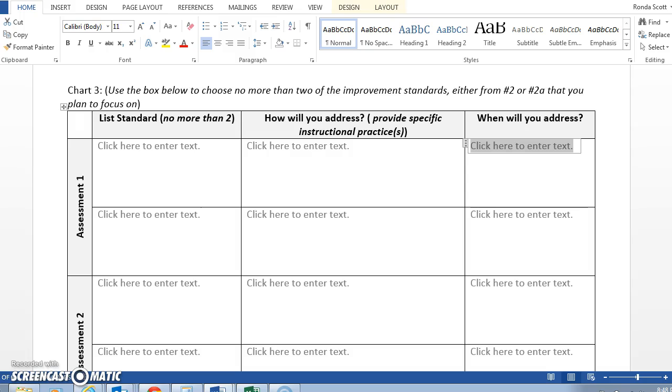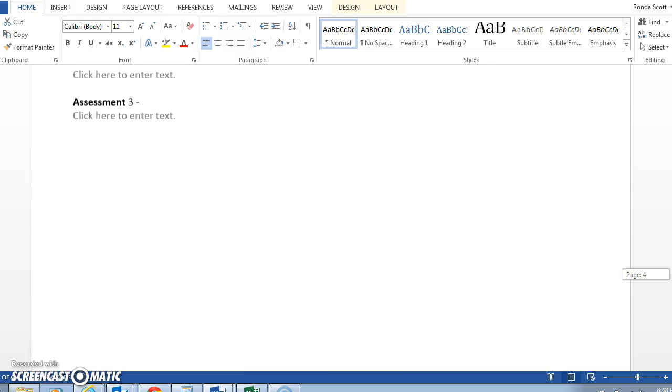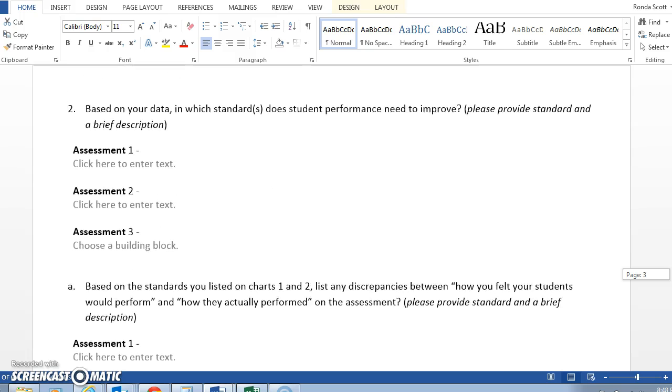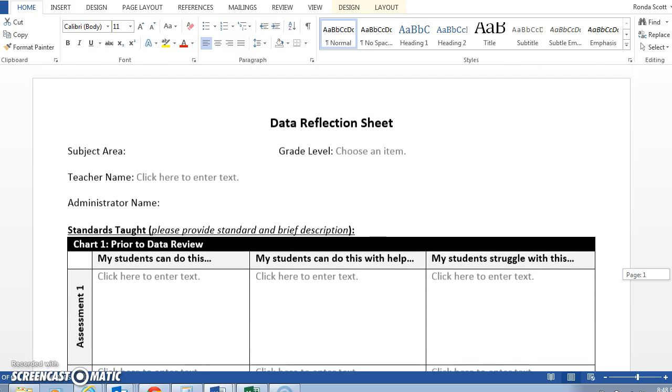And that's it. So you may need some more help on how to get into USA Test Prep. If you do, please come see me. Don't hesitate. But you need to do Chart 1, Chart 2, and these questions just for Assessment 1 before we come together as a team. Once we come together as a team, we'll complete Chart 3, and you will email me your completed data reflection sheet and save it somewhere for your use.